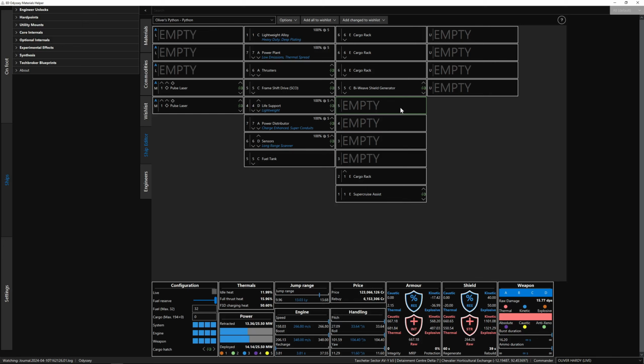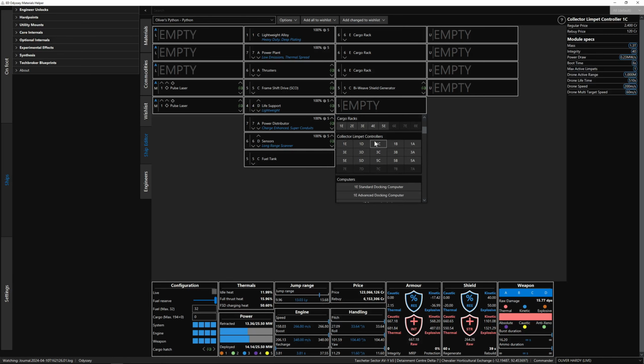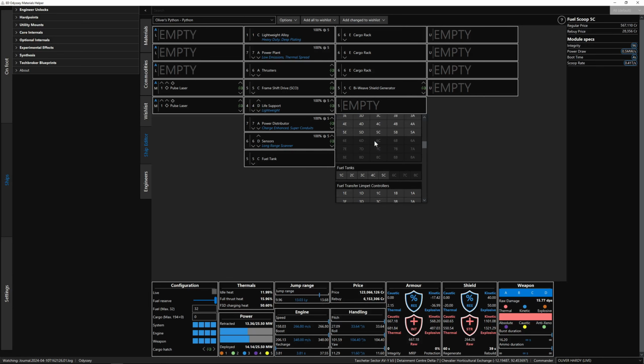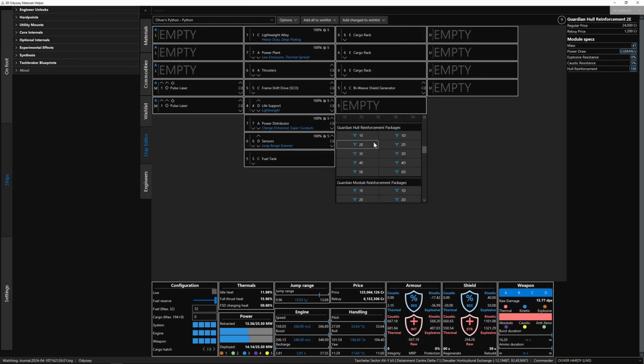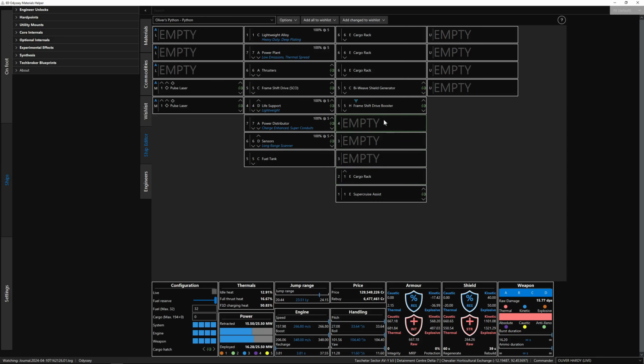Alright, the next thing will be the Guardian frame shift booster. Yeah, we've even got space for one of those. So let's come down to the G's and see if it's in here. It's not. Got module, hull. Frame shift drive boosters. Yeah, guys, I think that should have had the word Guardian in front, so it got looped in.